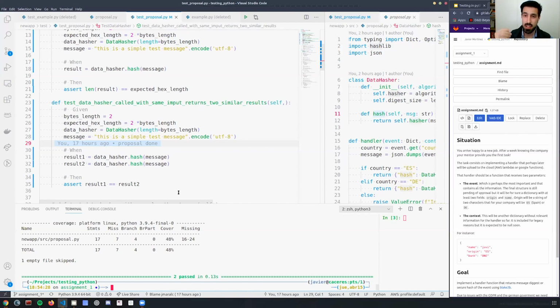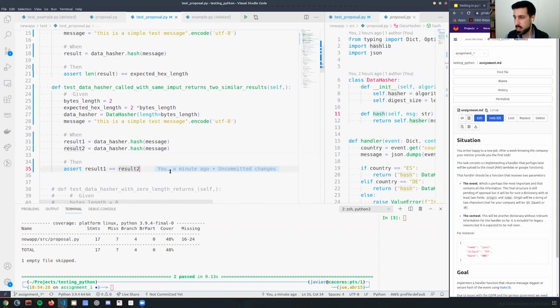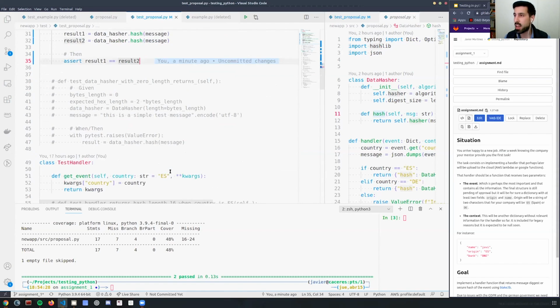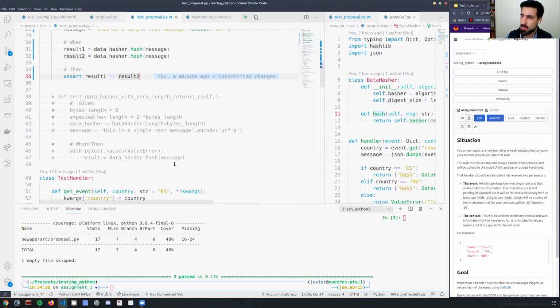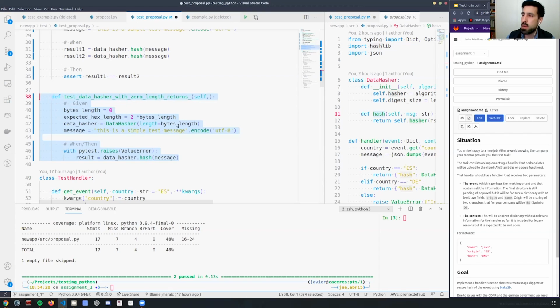So sometimes more coverage doesn't mean a better test base in a project. And this is, I think, kind of interesting to me. And the last test for me will be: what happens if the data has zero length?